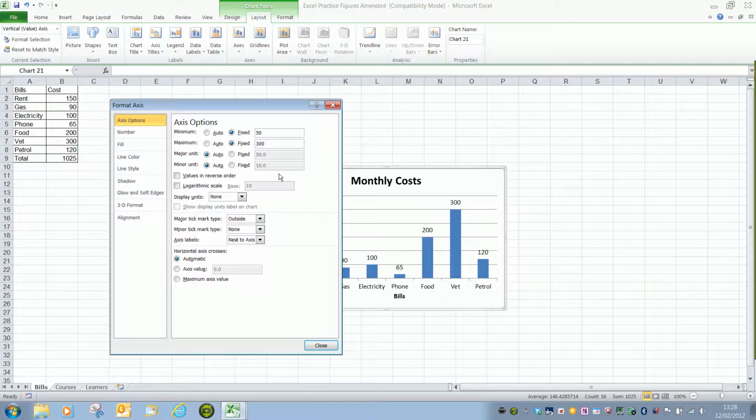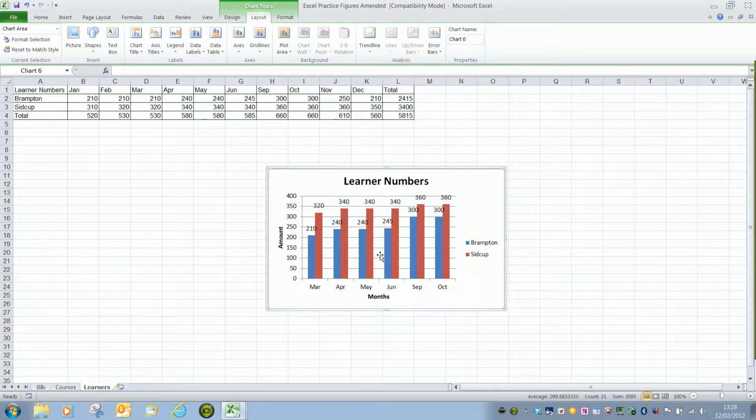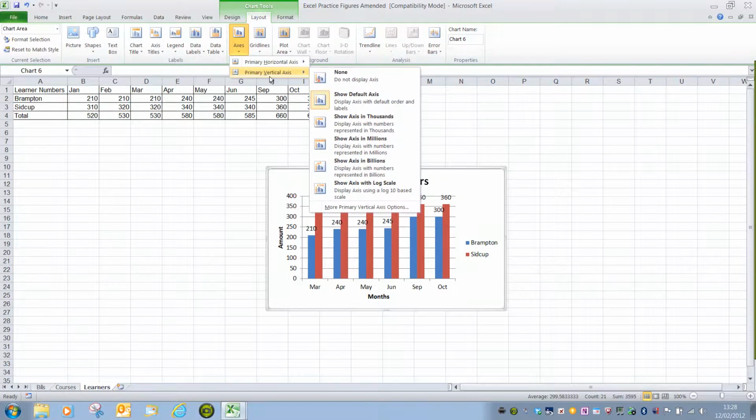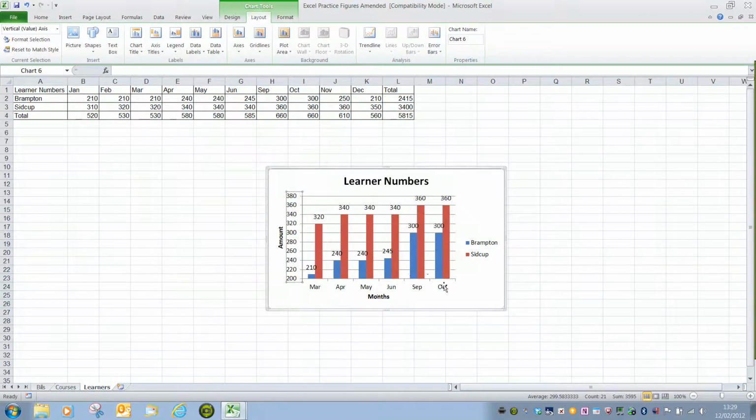Once you're happy with those changes, and we don't need to make changes to anything else, if we click on close, that will apply that change to the chart, and you see that it does make a difference in comparing the value of phone against vet, for example. If we go back to learners, we can see that they all begin above 200, so again it would be axis, primary vertical axis, more primary vertical axis options, and then the minimum could start at 200, and we can leave the maximum at 400, and we can see an easier comparison between the different figures.